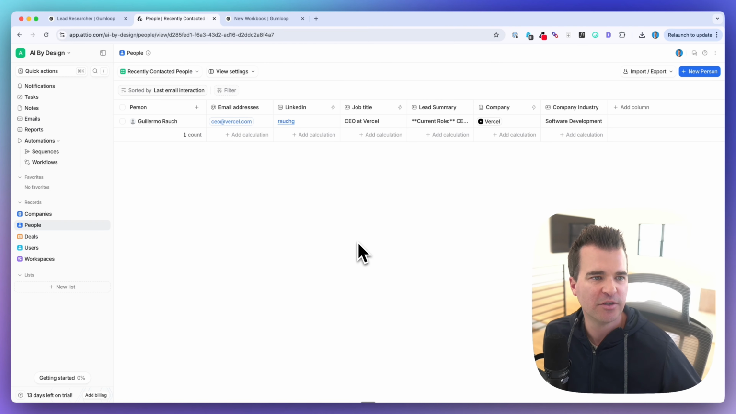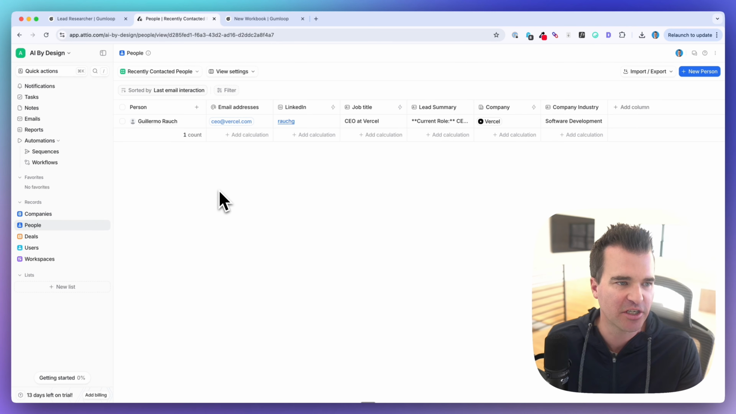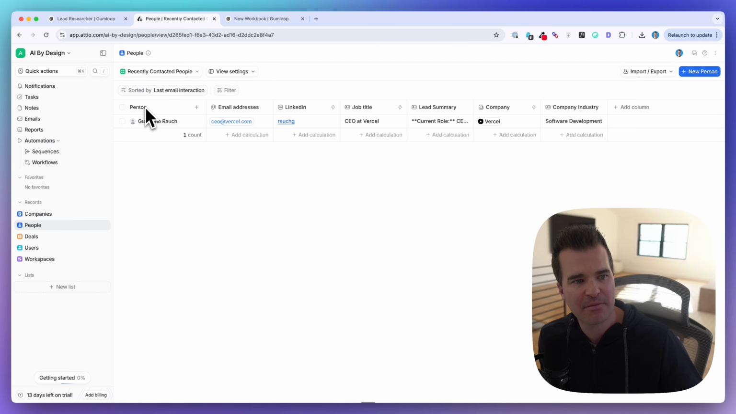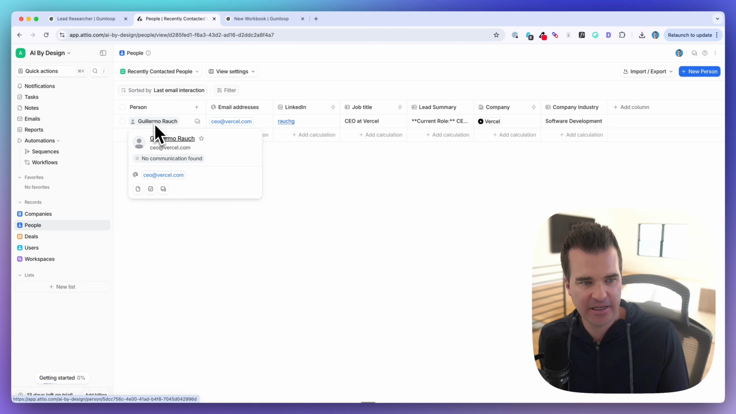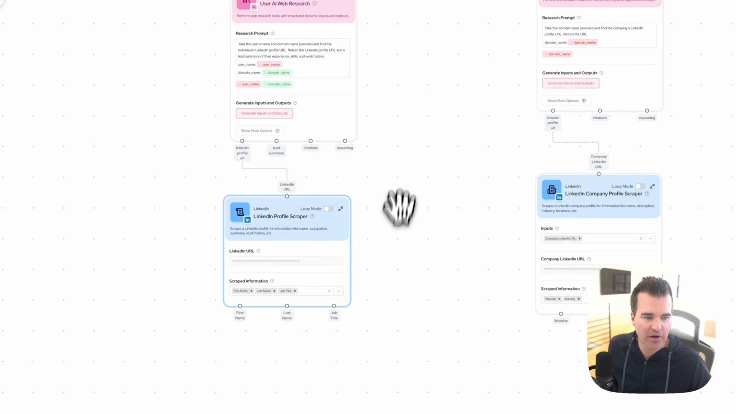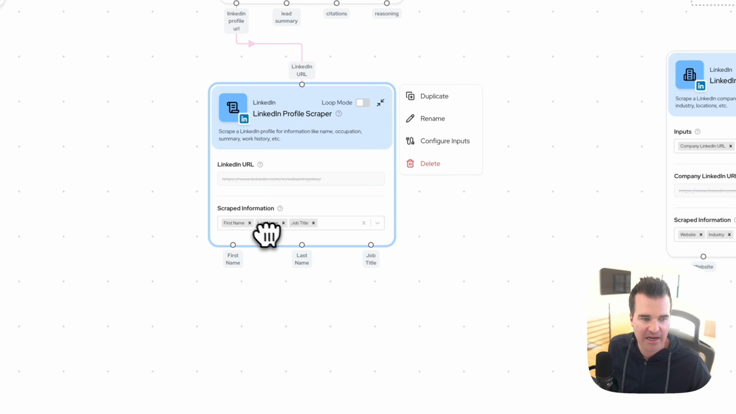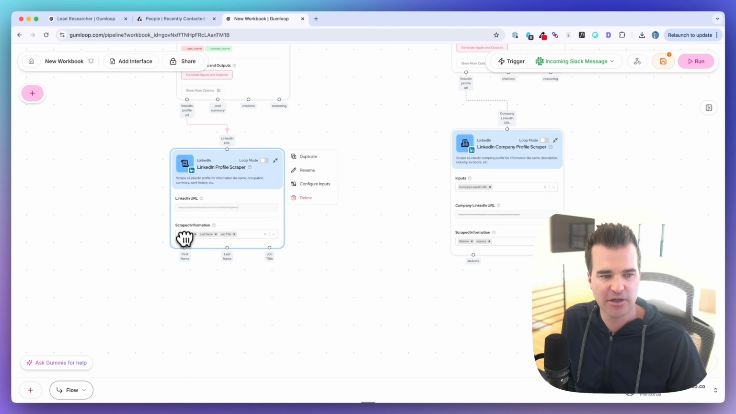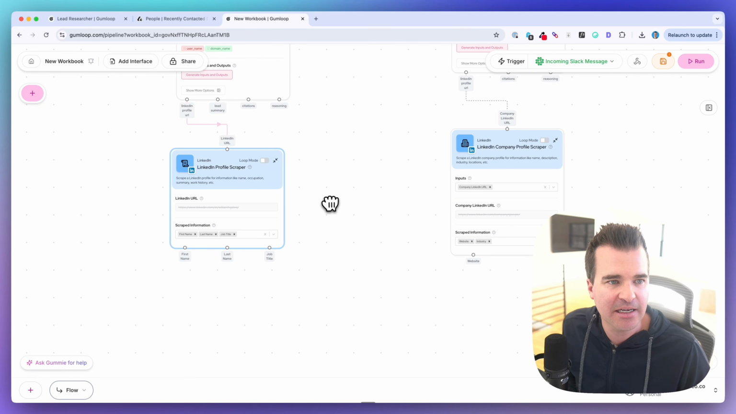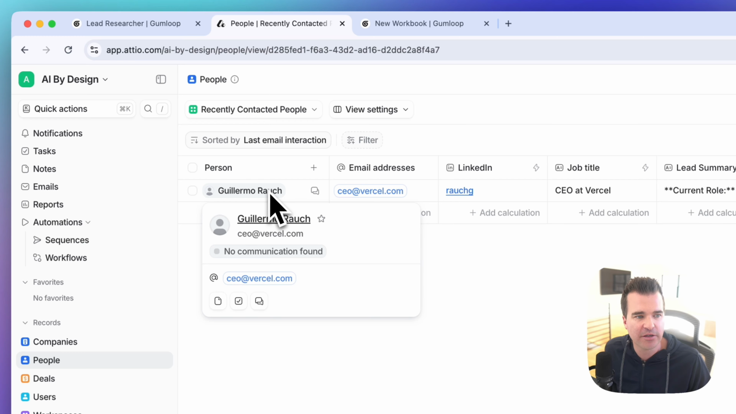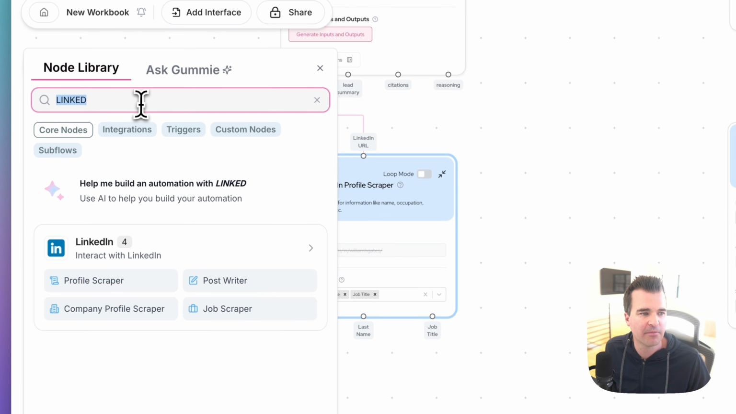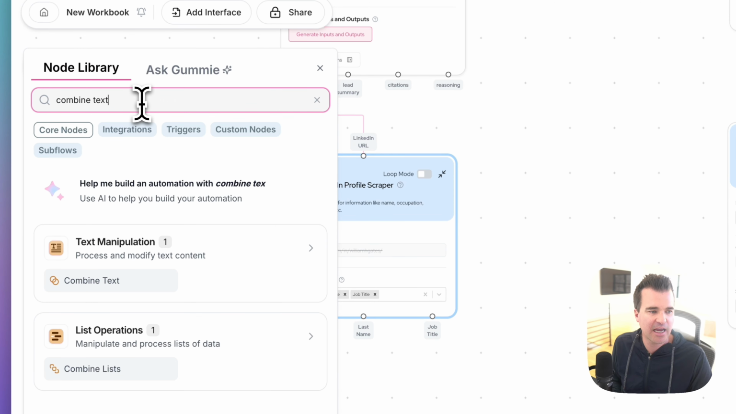All right, next we do need to do a little bit of text manipulation, because if you look inside of Attio and you see the name column or the person column, it is first name, last name. But if you look at our flow over here, what we're extracting from the LinkedIn scraper is a first name as its own data output and the last name as its own data output. So it's not combined, but in order to feed this as one field, we need to combine these two outputs, right? So inside of Gumloop, we can use a combine text node.